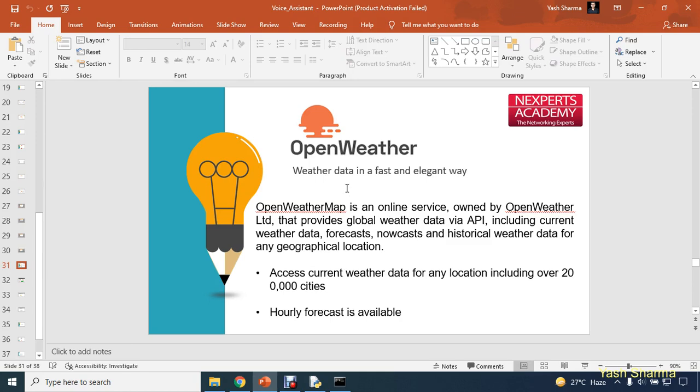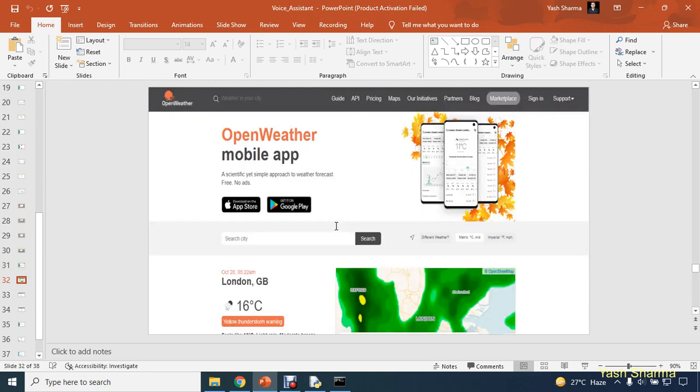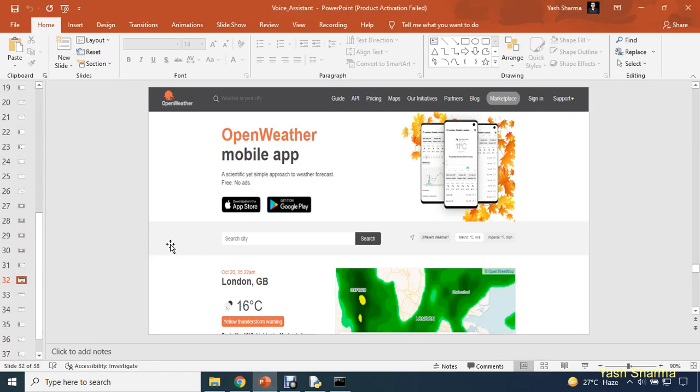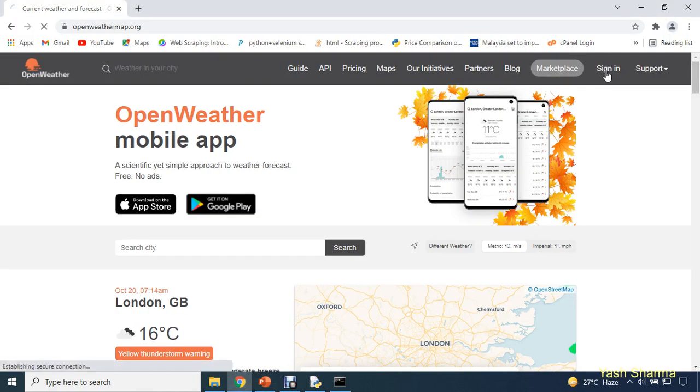Now if you want to integrate this API, you need to follow some steps. First of all, you need to open this website, openweathermap.org. You can find the link in the description. Then here what you need to do is register yourself. All you need to do is click on sign in.